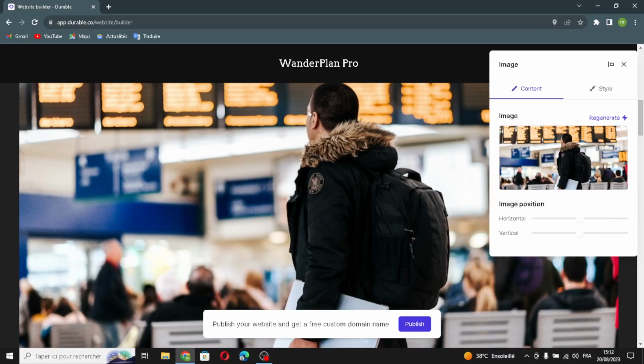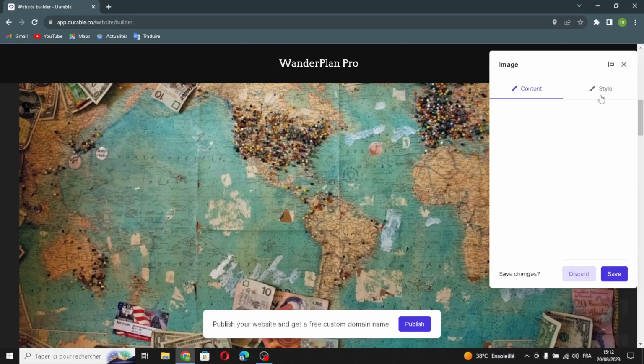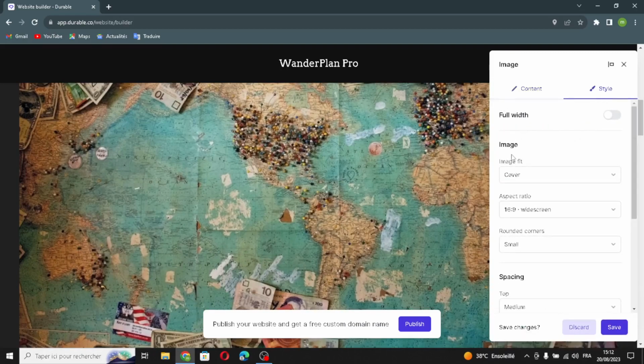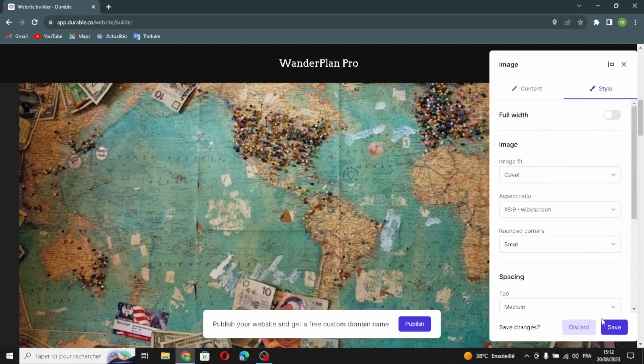So let's save this. The next section is the image section of the website. You can edit it from here. Now if you want to regenerate image, here if you want to edit the image position, also the style of the section, the image or the spacing or the background, you can edit it. So let's save this.